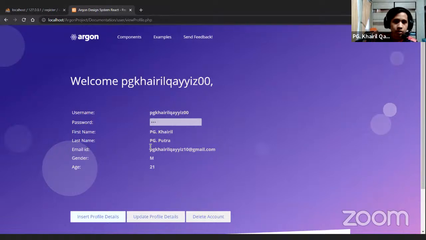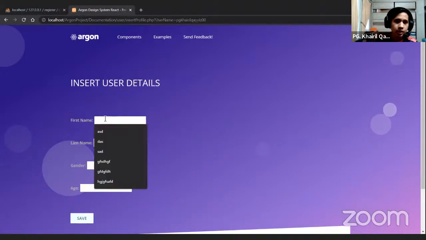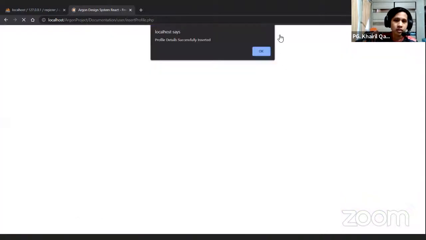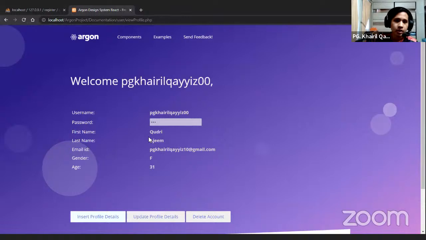Okay, so the user also can update their profile details. So they can update their first name, gender, age. Okay, once successfully updated, it will show in the profile details.